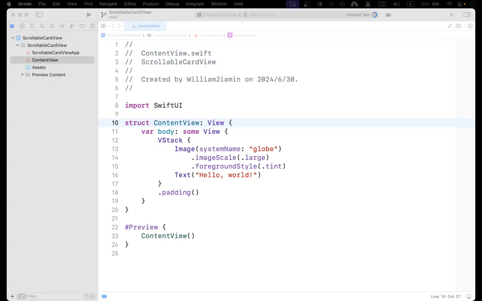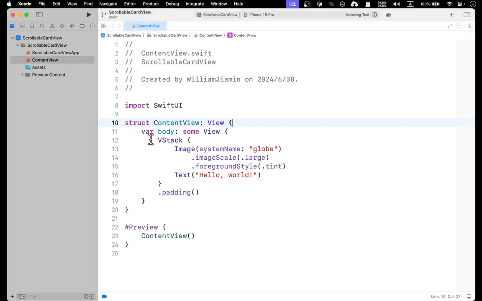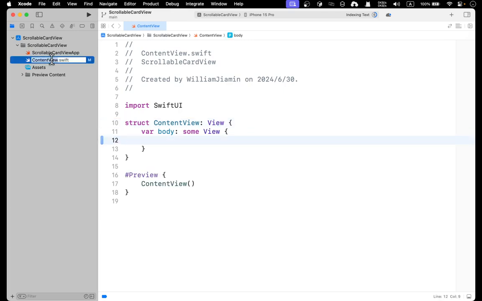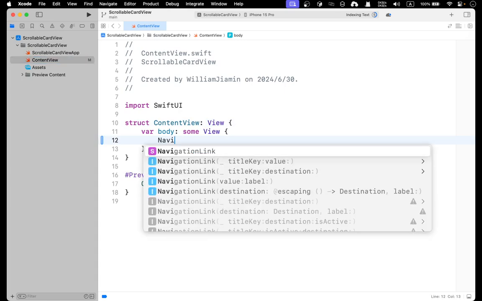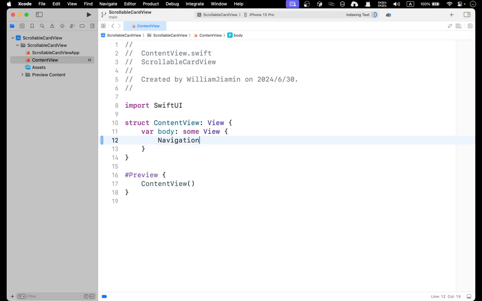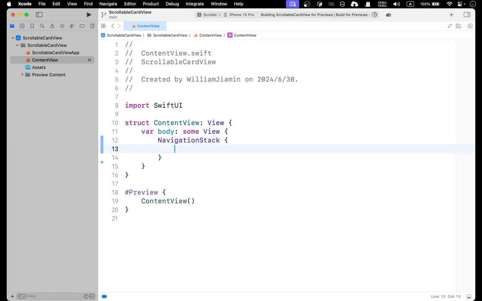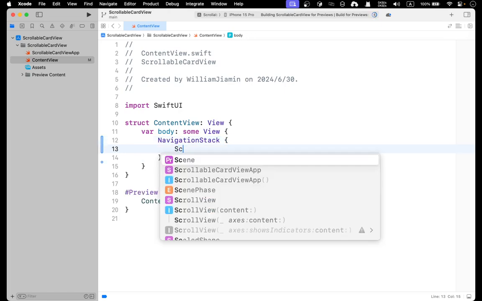Right, so what I'm going to do is put everything inside of a navigation stack. So just get rid of this. Okay, navigation stack. So inside the navigation stack, put everything inside of a scroll view.